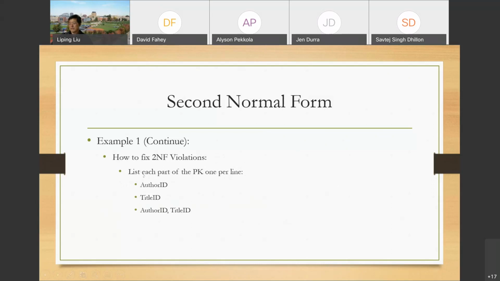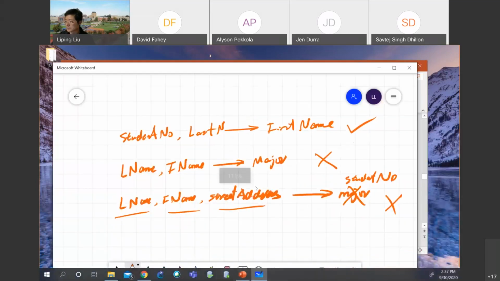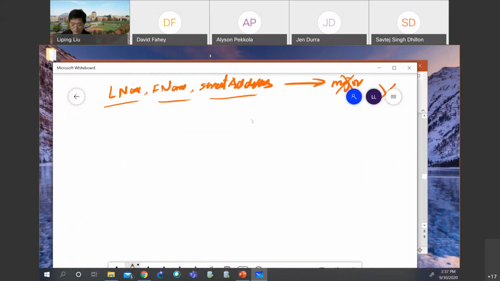Your first step is to list every part of the primary key per line. For that table, basically you have author ID as one part, title ID as another part, and author ID and title ID together as still another part. So it's trying to list all possible parts of the primary key. If a table has only 2 primary key columns, then this is what you do. But if a table has 3, I'm going to give you an example here. Let's say suppose a table has 3 columns as a primary key. Let me just show that. Let's say suppose I have a primary key.